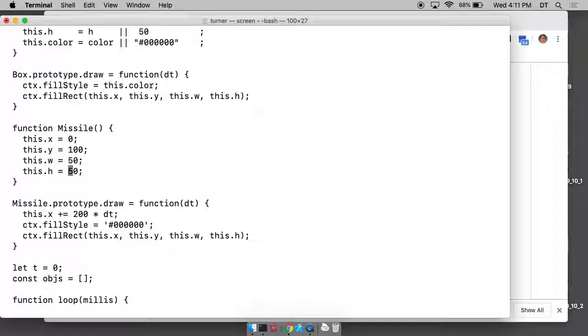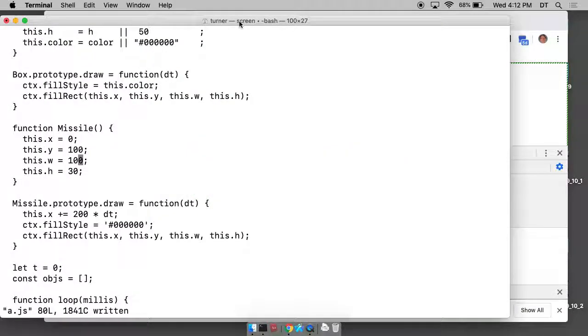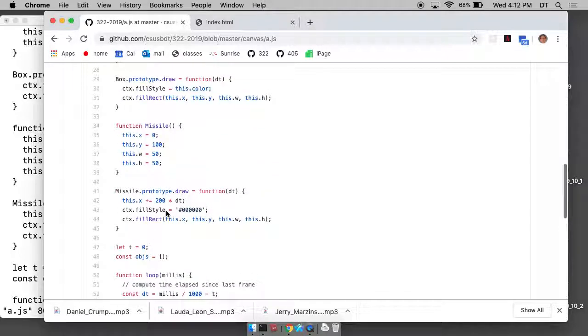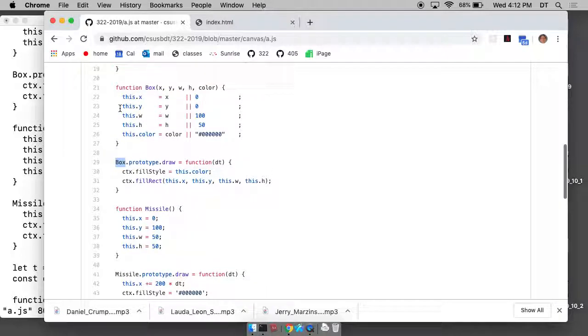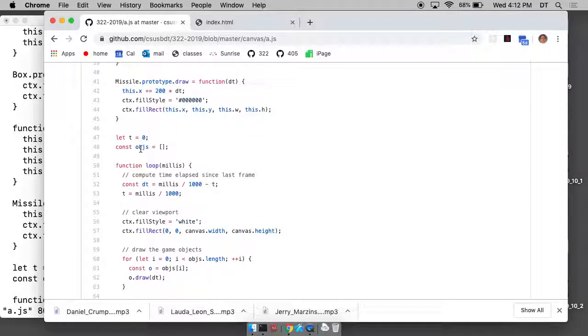Let's make it narrow and long. More like a missile. And all right, what else are we doing here? So you see these game objects. They have constructor functions, and then they have a draw method that comes in through this prototype field. And we have this objects array.